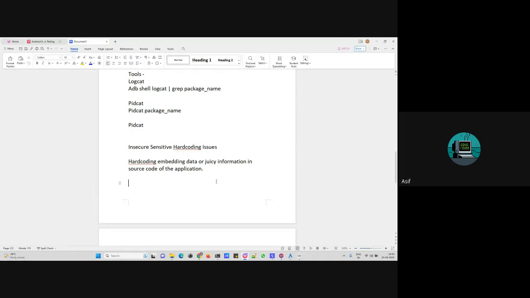We could simply find this in our resources folder, then we go to the values folder, then to the strings.xml file. Here we could find API keys and any type of such things, right? So this is the path.